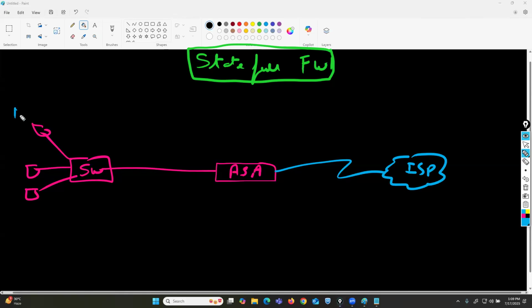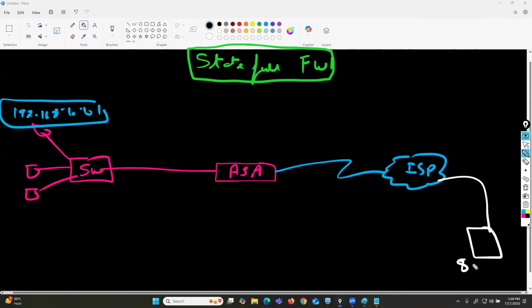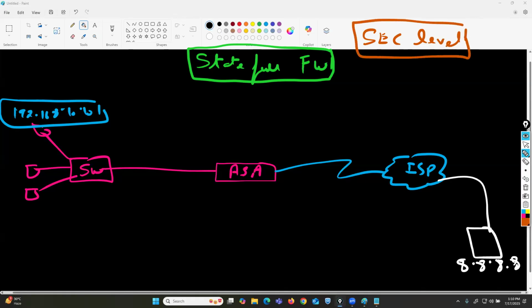This inside machine's IP address is 192.168.10.10. And this 10.10 is trying to communicate with this outside server, for example, 8.8.8.8. This Cisco ASA firewall device works with a concept called security level. What is security level?